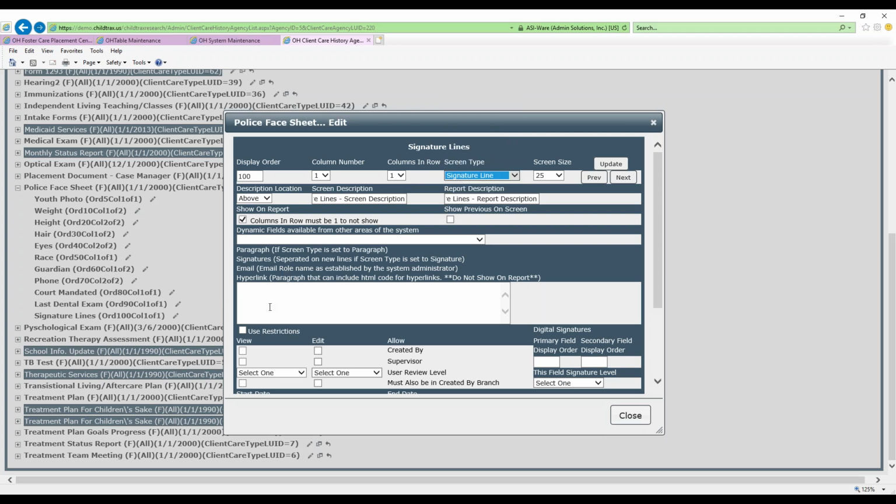But now we get down to here. It says if your type is a paragraph, this is where you would type your paragraph. If it's signature lines, then it tells you separate on new lines if screen type is set to signature. So if I wanted a signature for case manager, a signature for a supervisor, and a signature for the client, then this is how I would set it up.